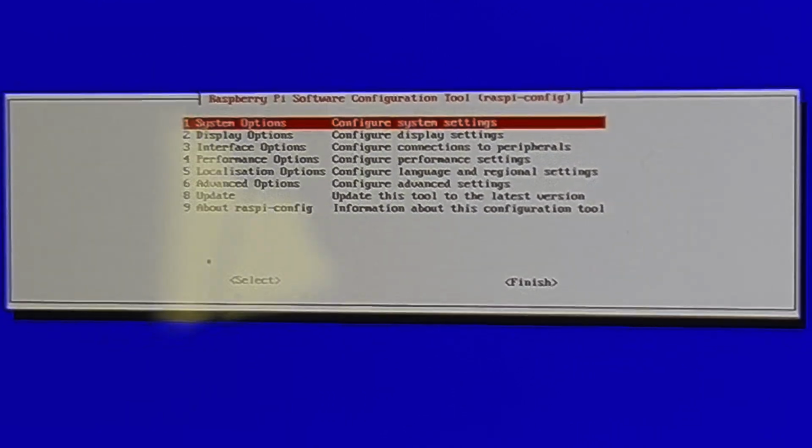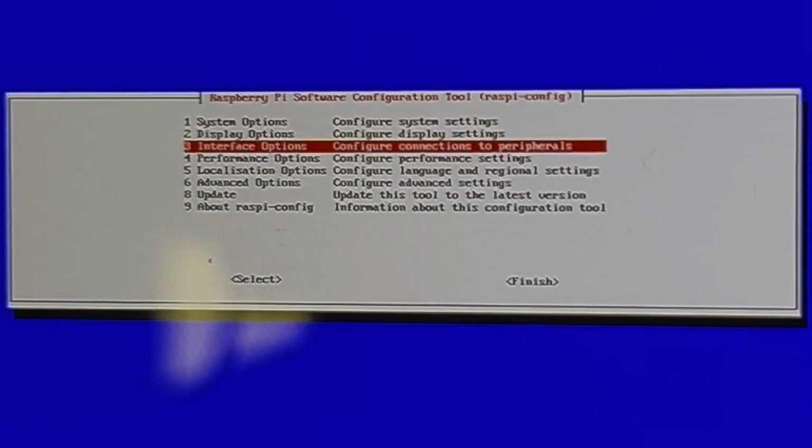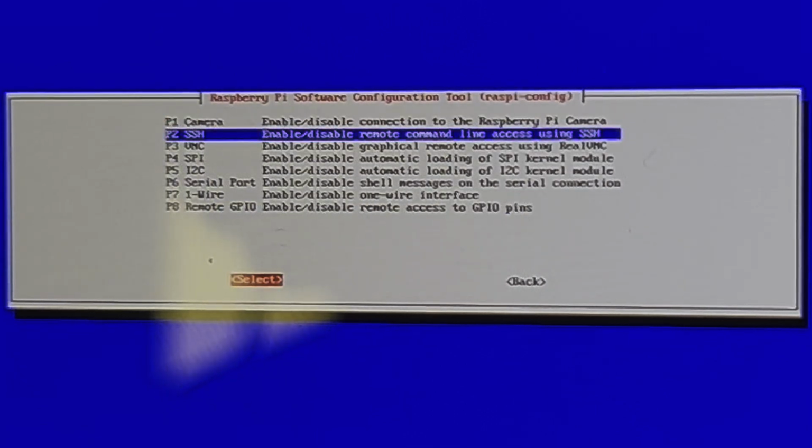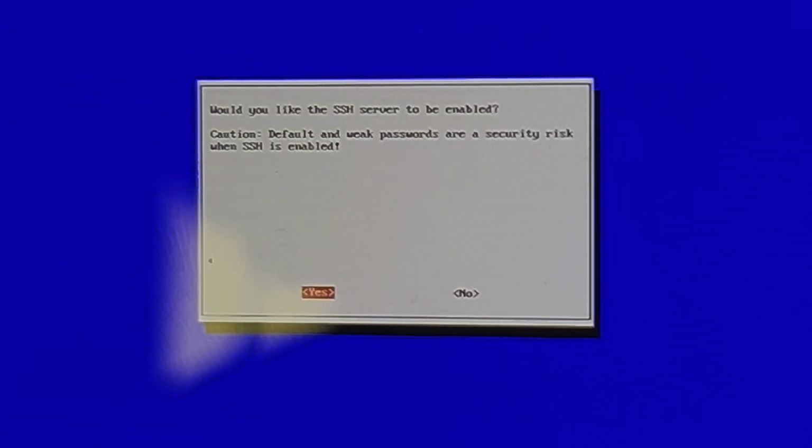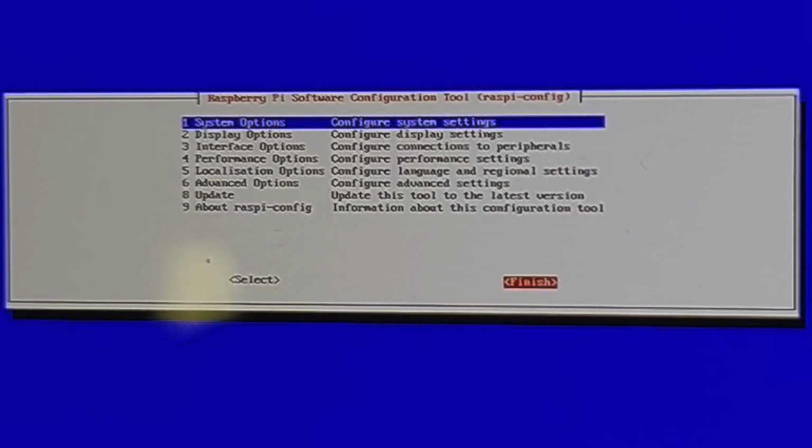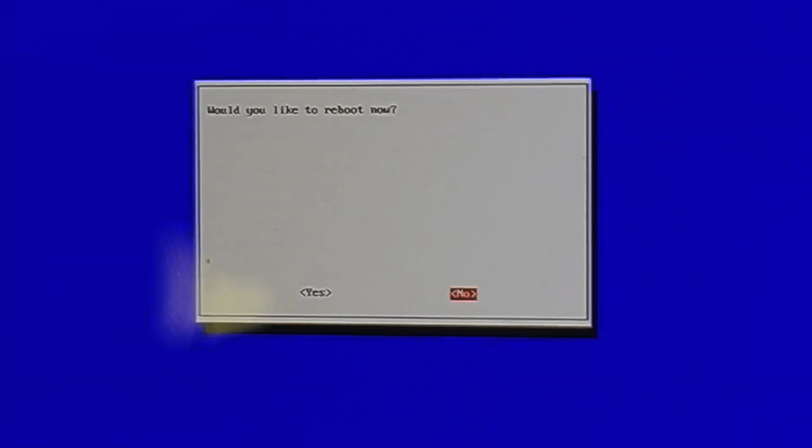Now you need to select interface options. Go to SSH and enable SSH. This will allow you to load games through SSH, although I couldn't do it for some reason, but I'll let VideoMe explain it later. Once you're in the main menu, go to finish and your Pi should reboot.